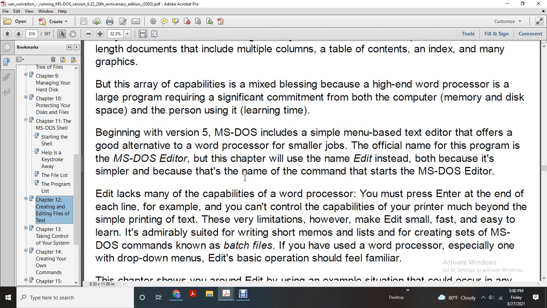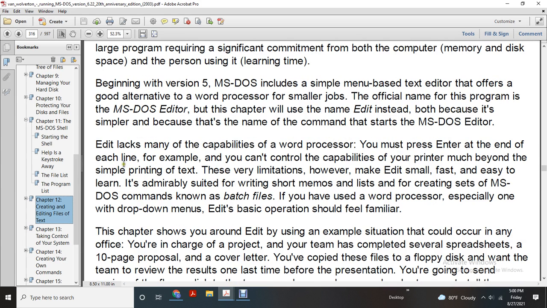Beginning with version 5, MS-DOS includes a simple menu-based text editor, the opposite of a word processor and a good alternative for smaller jobs. The official name of the program is the MS-DOS Editor. For this chapter, we'll also call it Edit, because it's simpler and because it is the name of the command that starts the MS-DOS Editor.